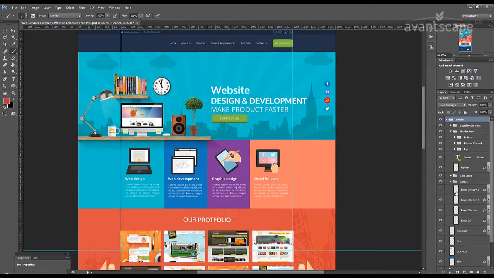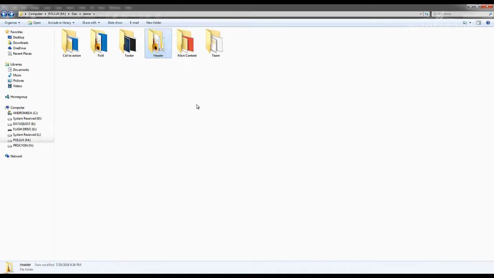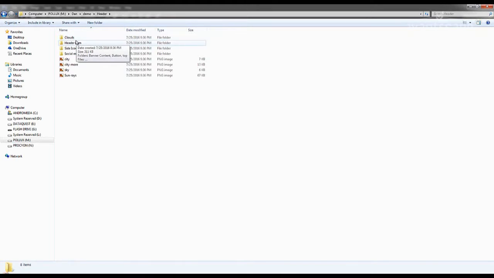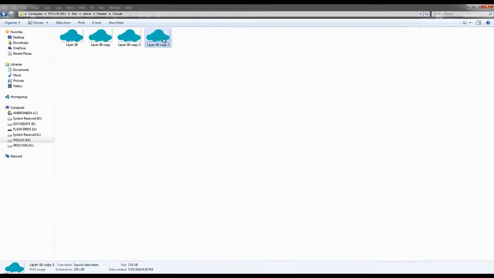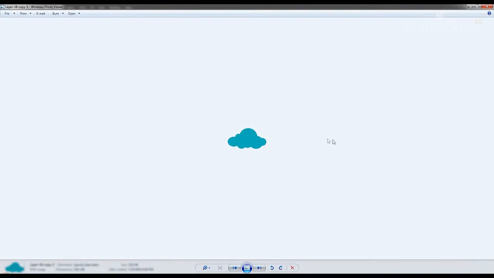I didn't name these layers as cloud 1, cloud 2, or something like that. I just left it at default. But anyway, you'll see that this structure is maintained inside these folders as well. So the header folder has this folder called cloud, and these are the clouds. These are individual PNG files. They have transparency as well, and they're trimmed.